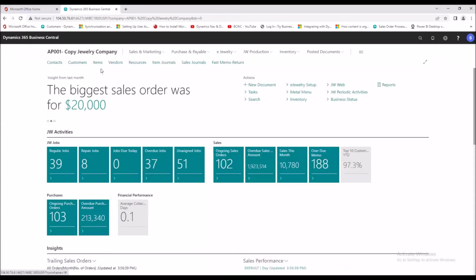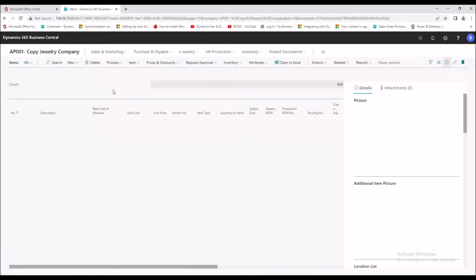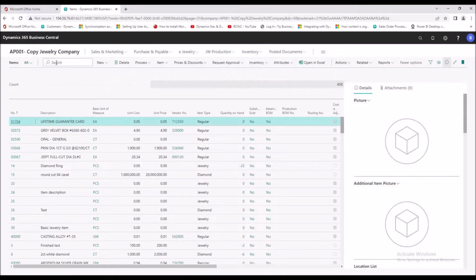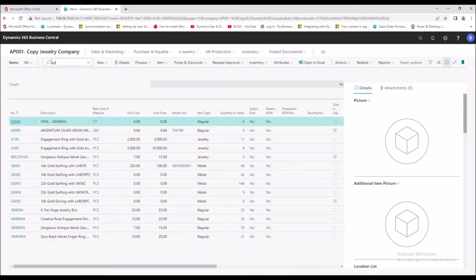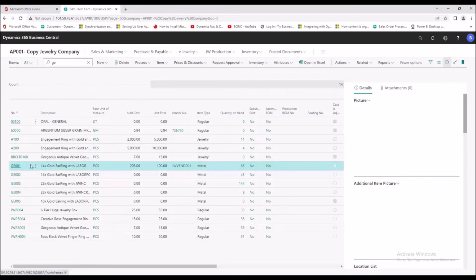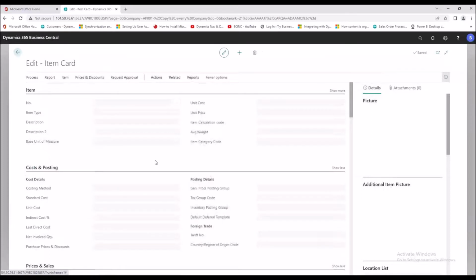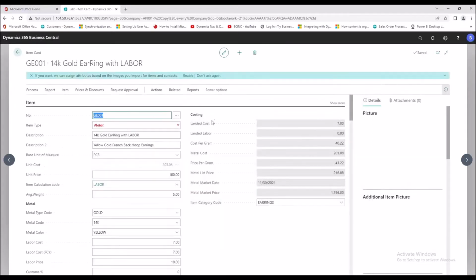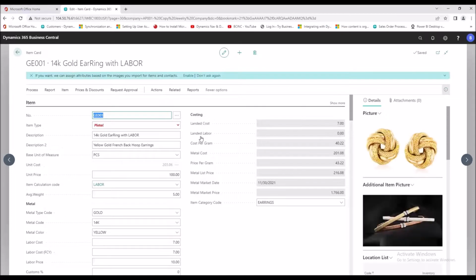Speaking of daily metal price, if I go to the item list, I'll show you the metal items. We have metal items in the system, and I'll show you the metal item calculation. If I go to GE001, it will show me all of the metal fields at the top right. We can see a landed cost, landed labor, cost per gram, metal cost, price per gram, metal list price, and metal market price. We can also see metal type code, gold, 14 karat yellow.